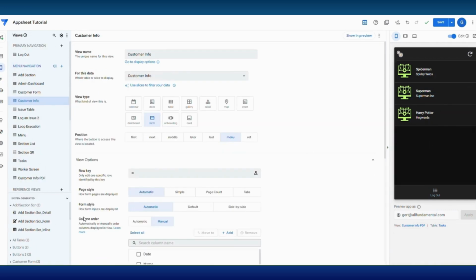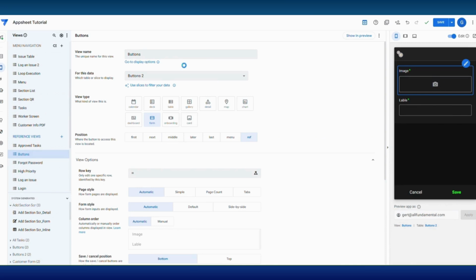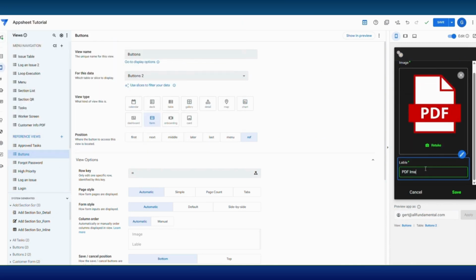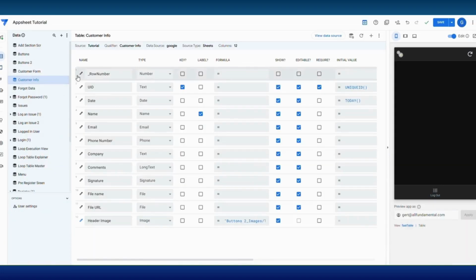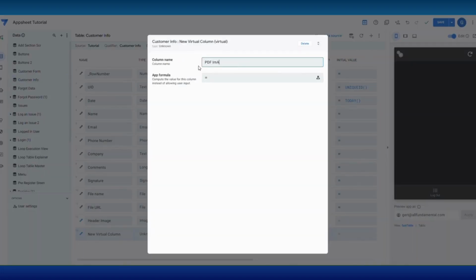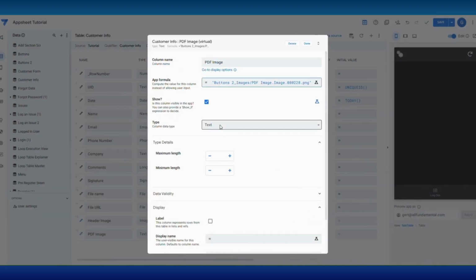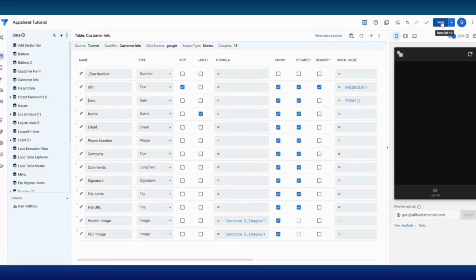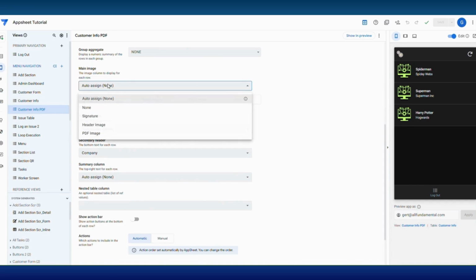I like my logo, but I would prefer a PDF file image there. So let's add that image in the buttons table. Let's capture the image and call it PDF image. Then we copy the image path from the buttons table to use in the virtual column. So let's create a virtual column and call it PDF image. In the formula bar, add the file path as normal text and ensure that the column type is image. Then make the display name blank. Let's save. In the Customer Information PDF view, change the main image to the PDF image.